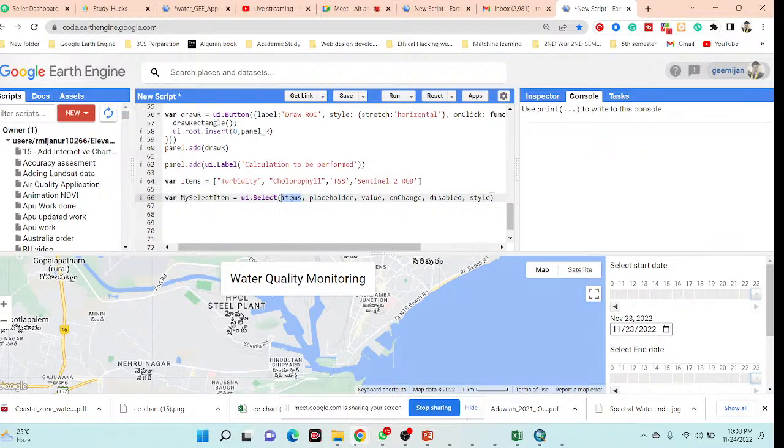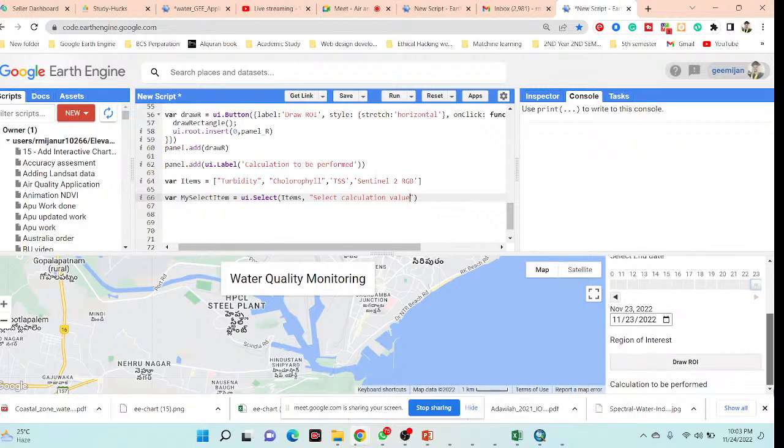paste here. And then you can also put another way, that you can also get some information about this selected item. So I simply print this: select calculation value. This time I select this, and then I need to add this to my panel. So this is my panel, and I want to add this to the panel.